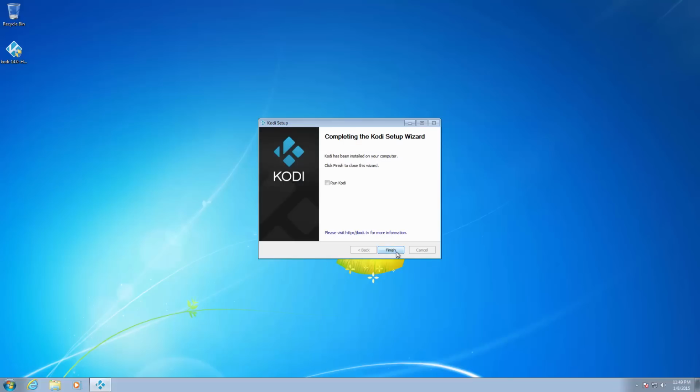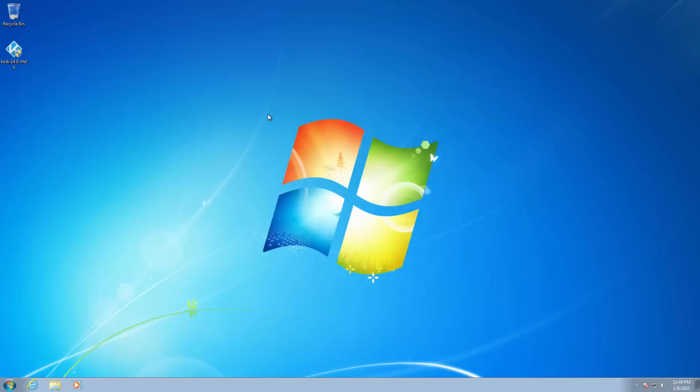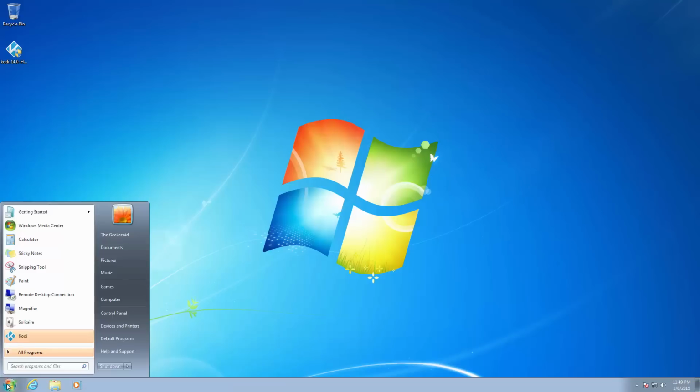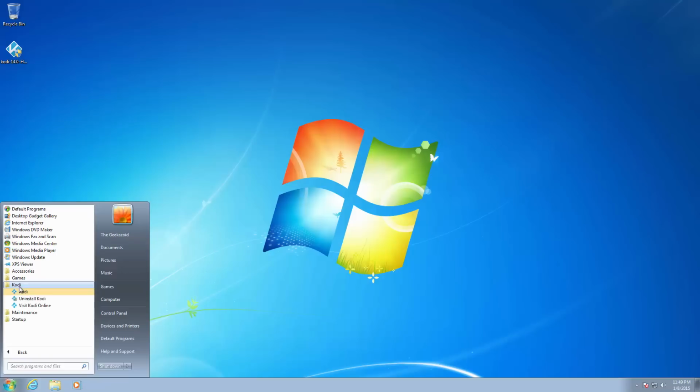Okay, now it's finished installing. You want to click on finish. Go ahead and click on finish, and then Kodi will be installed in the start menu, so you want to click on the start menu, go to all programs and the Kodi folder, and then click on Kodi.